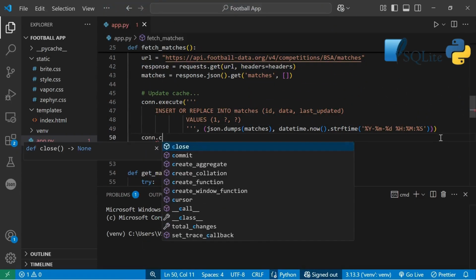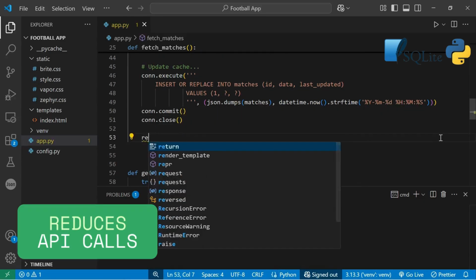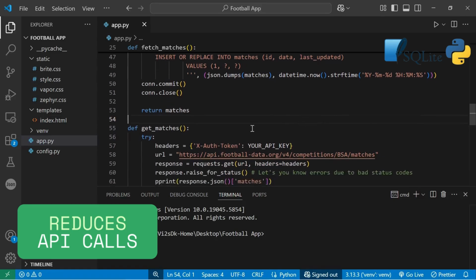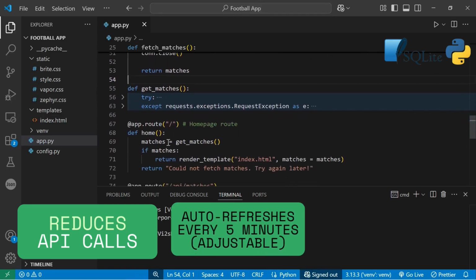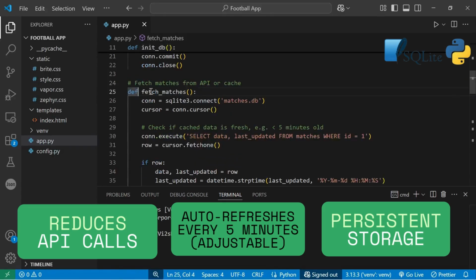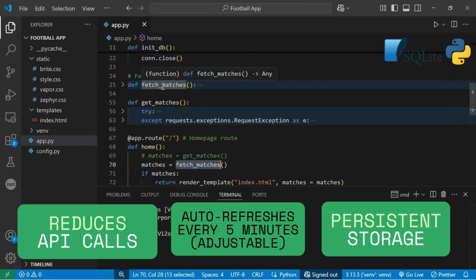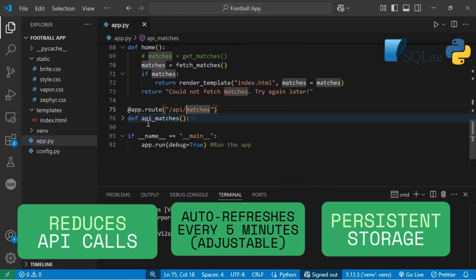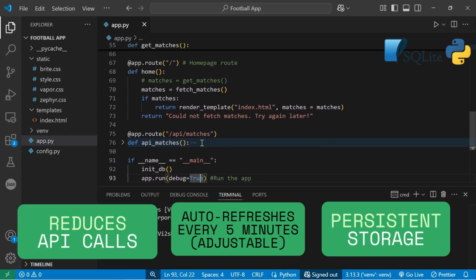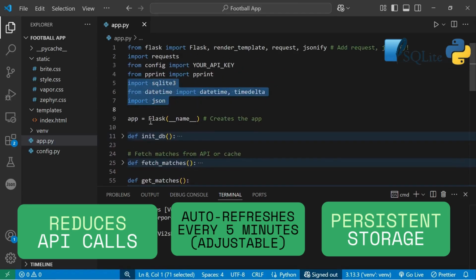So, with SQLite, we're reducing API calls by storing data locally. It auto-refreshes at an interval that we get to define, and it's persistent, meaning that our cache data survives even if the server has to restart. So, at the end of the day, SQLite is an excellent starting point. It offers us a solid performance boost without any complex setup.